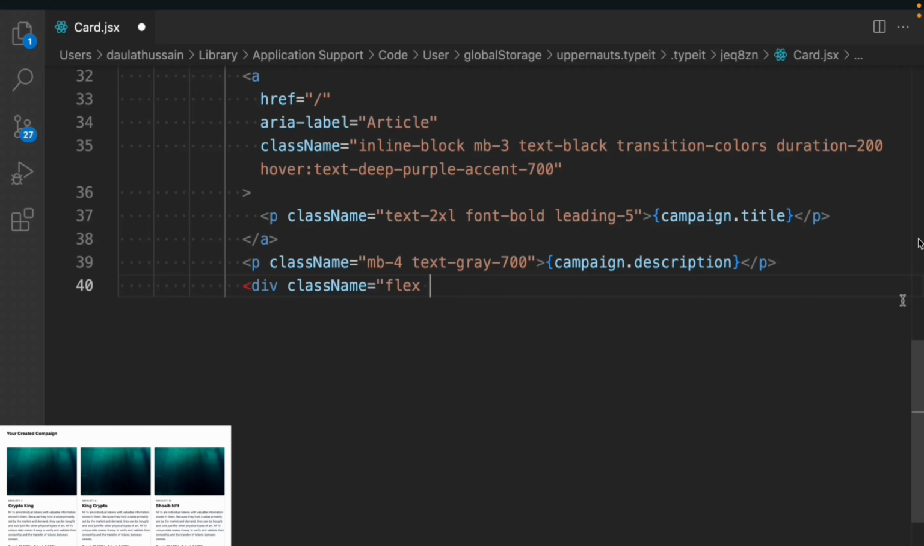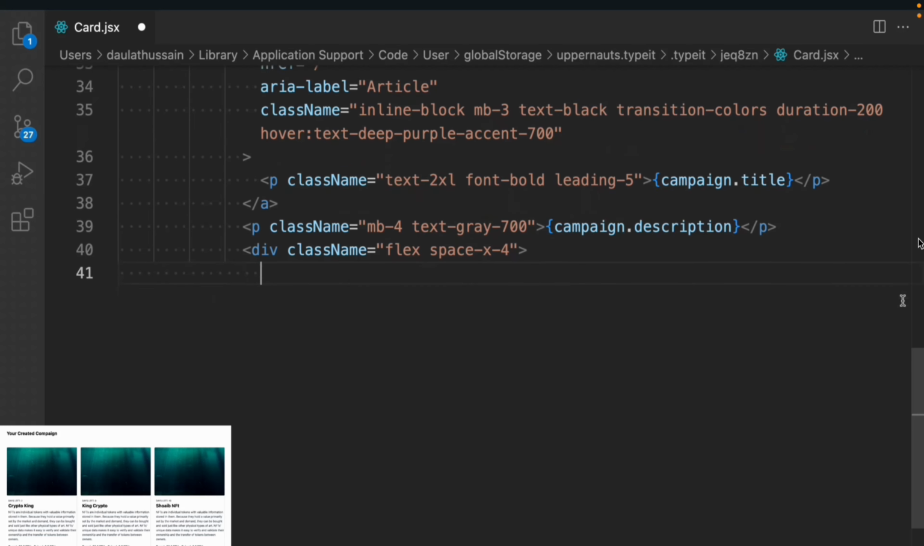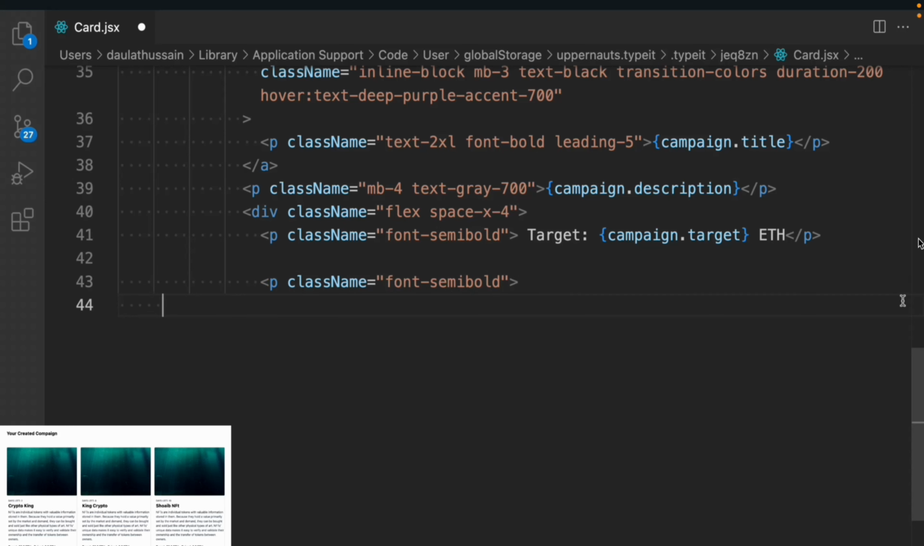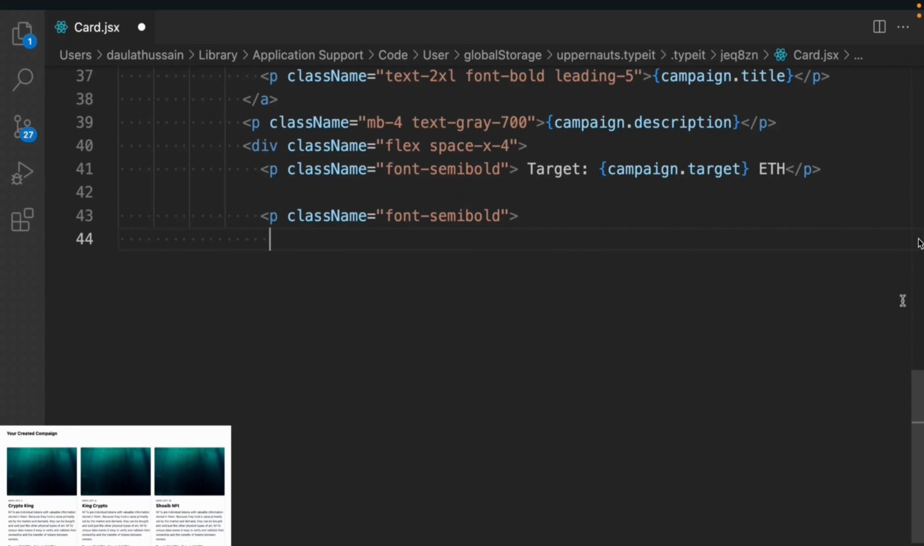We'll take a div, and it will have flex, space x 4, and in that we're going to take this p. It will have a class called font semi bold. It will have the target amount, and we have to display the target amount the campaign wants to raise. So that's the target fund, and we have to simply display what amount of funds the campaign has raised. So we have to say font semi bold. We'll say raised, and we have to display the amount we have collected so far, and all of this data we have inside the campaign. So that's why we are importing like that.